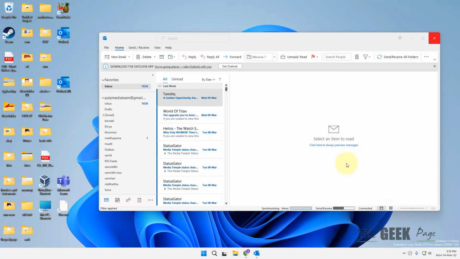Hi guys, if email images are not being shown in Outlook, if the images are not displayed on your emails in Outlook, here is the fix. Let's move to method one.